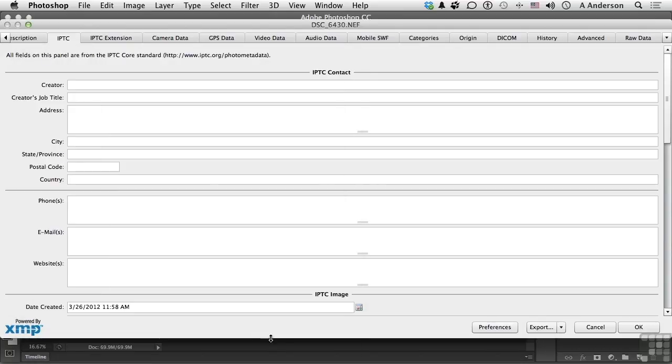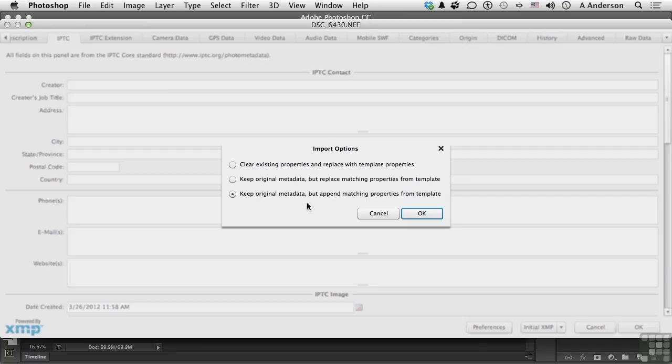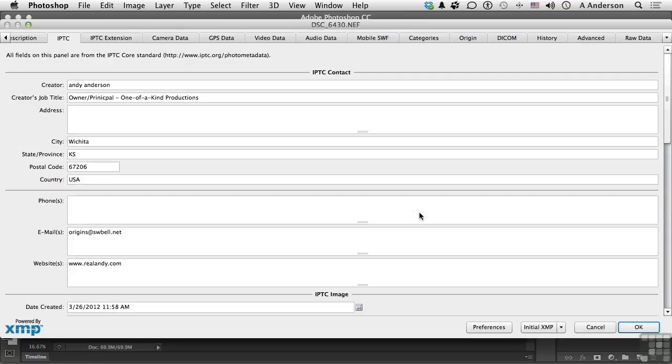If I want to add that data before I start putting in the specifics for the photo, I can come here now to export and say Kripalu shoot, initial XMP, generic. Let's go initial XMP. Now, it's going to ask if I want to keep the original stuff, but append this for matching properties from the template, which is usually what I do. And look, it puts all this stuff in for me automatically.